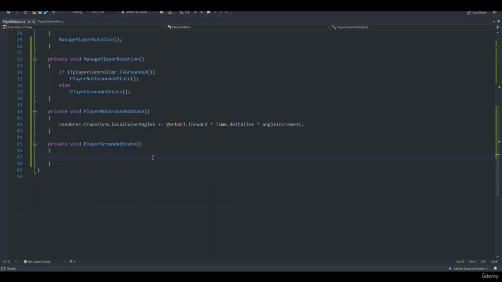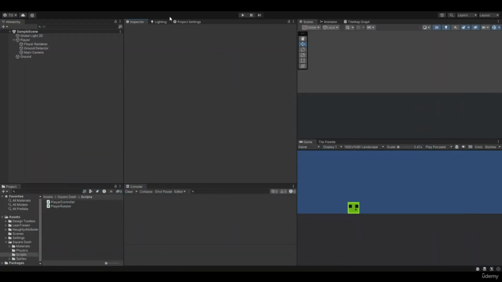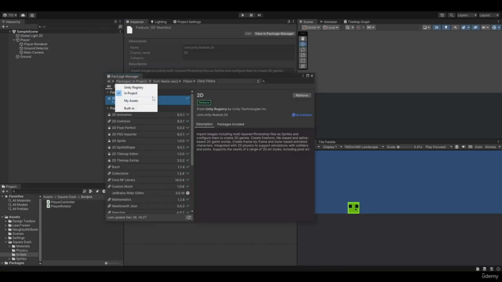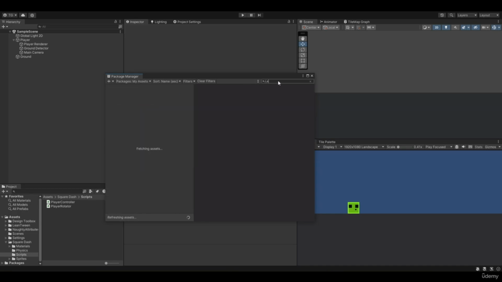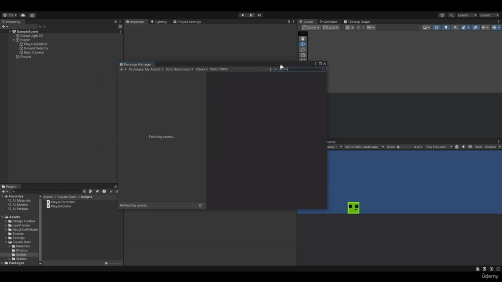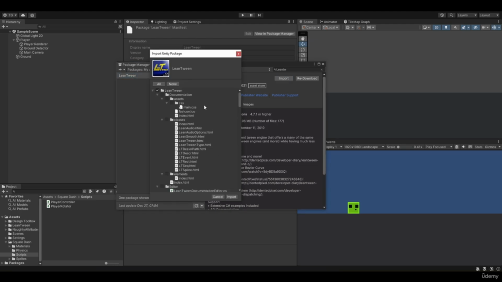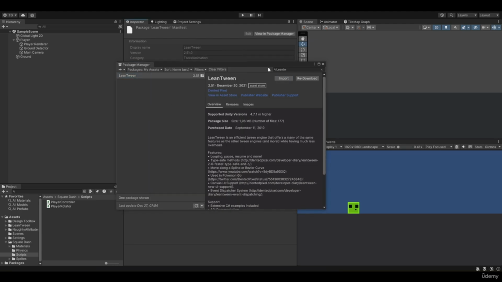So inside of our player grounded state, here is what we are going to do. First off, we need to tween values. So the best thing I'm going to do here is to actually use a tweening library. So let me import the LeanTween library. Window, Package Manager. Let's search for My Assets, LeanTween. And if you don't have it in your assets, make sure to go grab it from the Asset Store. It's a really important and useful library. Import it. Okay, seems like I already have it. So yeah, let's use it then.